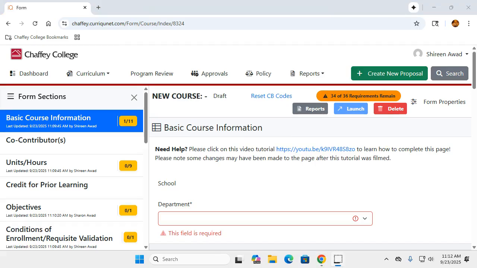The key thing to remember when launching new courses is that all the items must be completed. You must show a number out of a number, so 11 out of 11, or 1 out of 1, or 6 out of 6, or you can look for the green box indicator if that works better for you in order to launch. So right now we need 36 requirements remain. Once those are completed, you can launch that proposal, and that is how you launch a new course into the system.